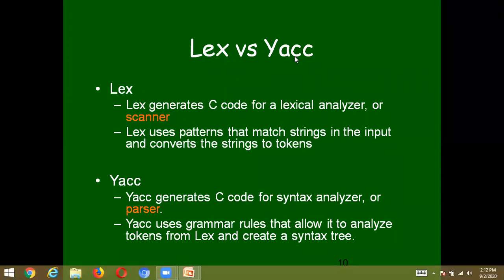Why am I explaining all this again? Why am I revising all this again? Because the next concept is about a parser generator. Sorry, a parser generator. After learning the scanner generator, now we are going to learn how the parser generator is going to be implemented.